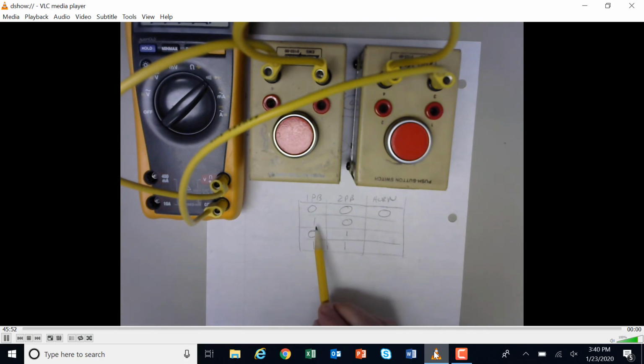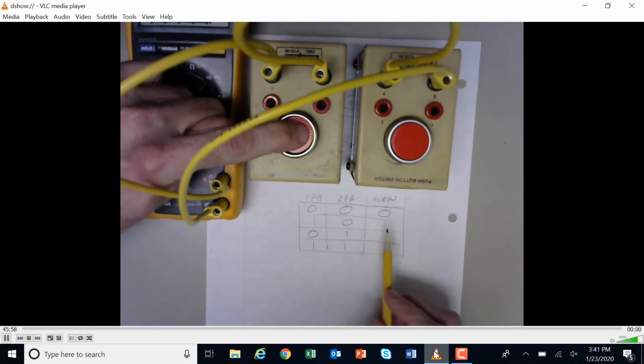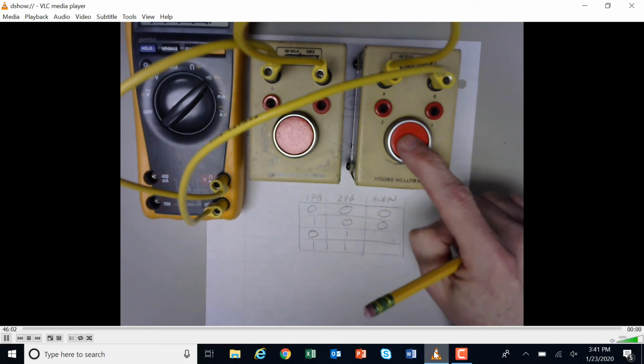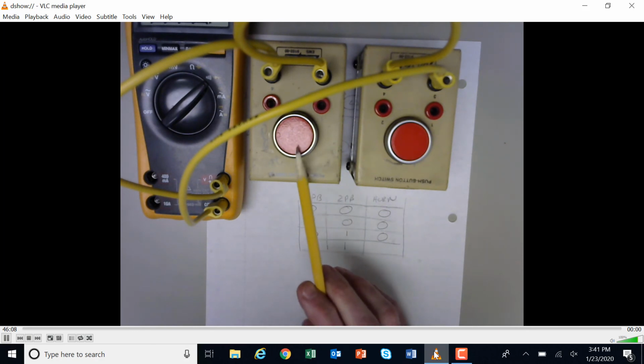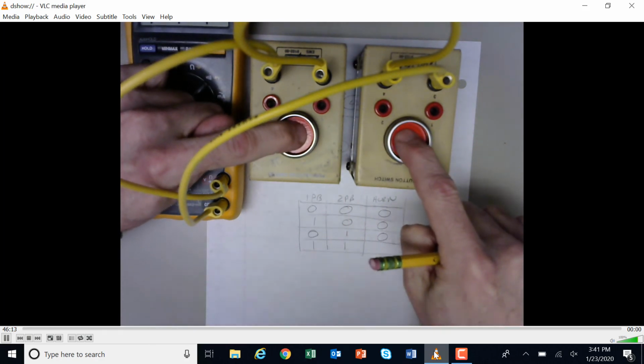And then if I go 1, 0, that means I got to push this one here. I don't hear the horn. Put a 0 there. So I got a 0 and a 1 here. Let's see, push this one, and there's no horn. Okay? And then I've got a 1 and a 1. So let's push this, and I get a horn.